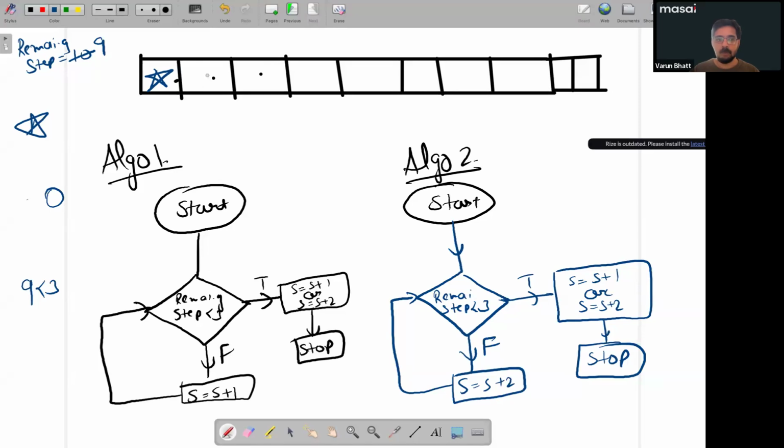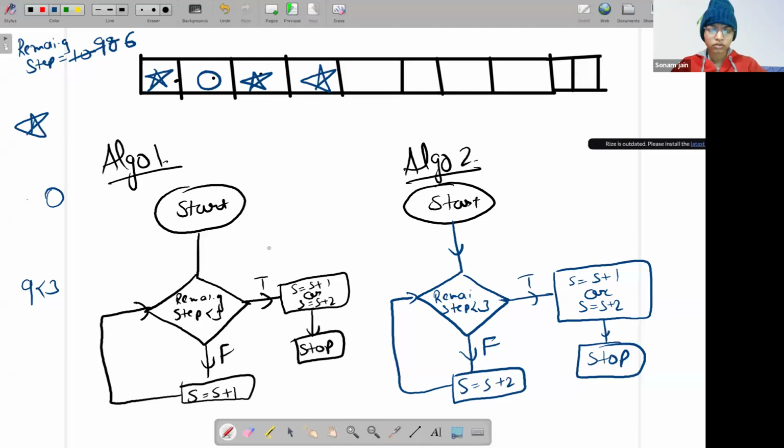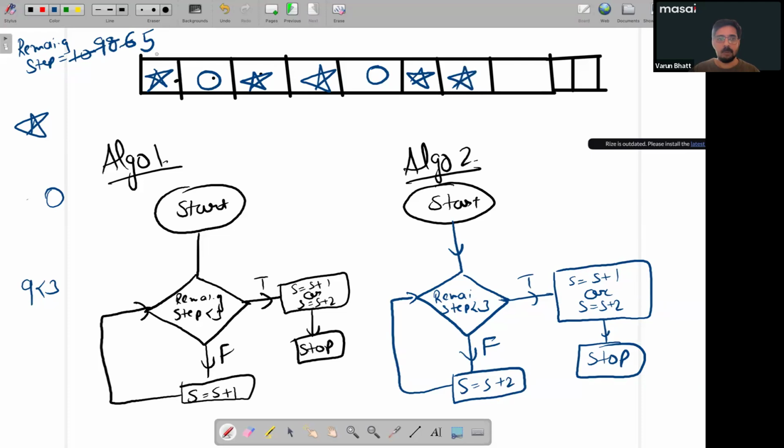So it will make a move of 1. Now this step will decrease to 8. Now I'll make a move of 2. Now the remaining step will decrease to 6. Is 6 less than 3? No, sir, it's false. So it will again make a move of 1. Now the remaining step will be 5. And again, I'll make a move of 2. So if I make a move of 2, the last value will be 3.